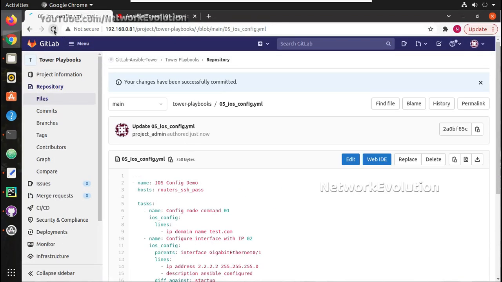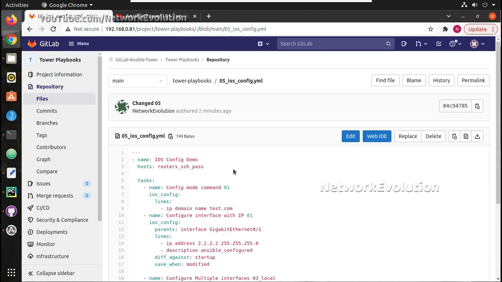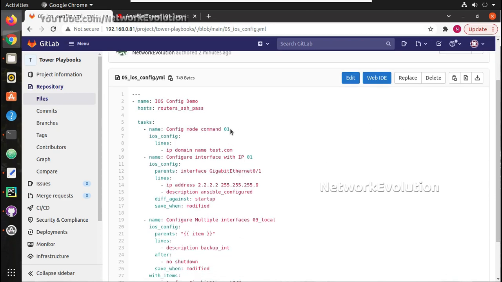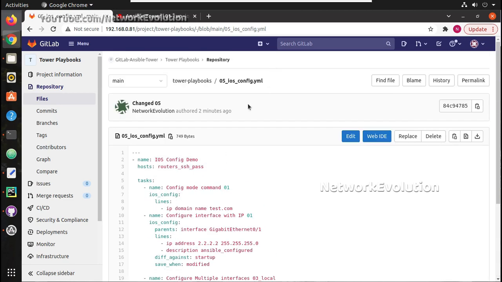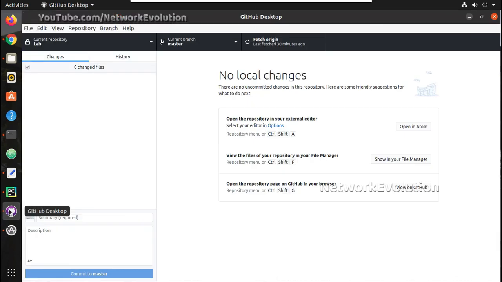Now let us refresh this page. So now both are the same, 01, and task 2 also 01 now, and task 3 is 03 underscore local. These are some basic operations using git command. Now we will see how to add it from GitHub desktop.